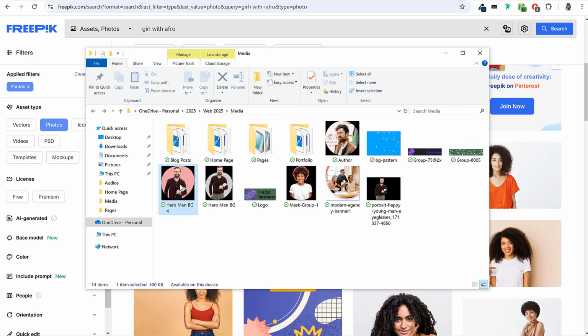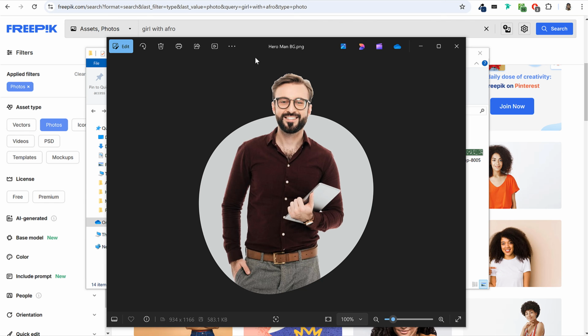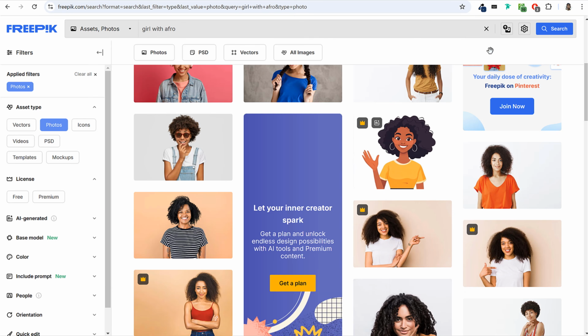Like I've created this one, as you can see. The image is again downloaded from Freepik. Let me open this thing. This image is also downloaded from Freepik. And after that, I have removed the background and done these changes. So let me actually come back and show you some more things.